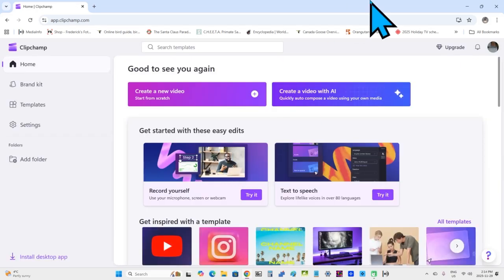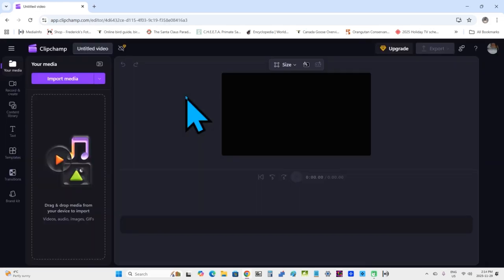Okay, now perfect. Now we're finally in the home area of Clipchamp here. That's nifty, but I want to begin editing the video. So I want to move the mouse pointer up here and click this create a new video, start from scratch icon. So I'm going to click that now. Okay, now this is excellent. Now we're in the video editing area here.